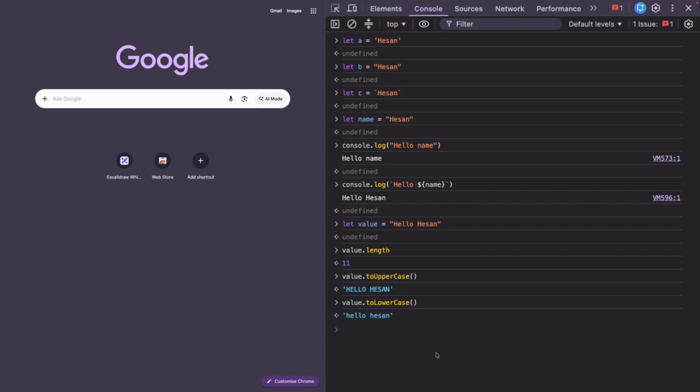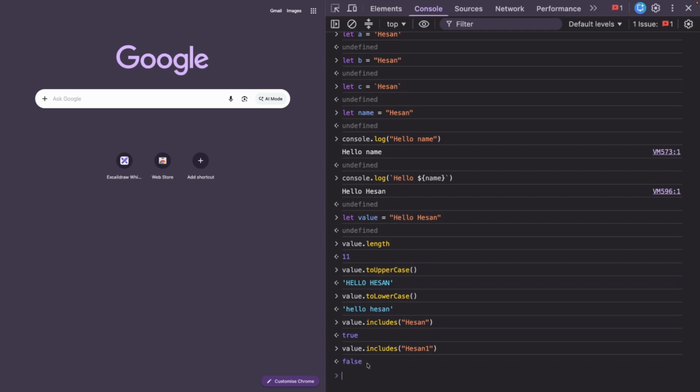Now, apart from these, we also have some other methods that we are going to use very often in our code. And one of them is includes. So let's say we want to check if our string contains something. For example, I want to check if my value variable contains Hisan. So I can do value.includes and enter the value here. So Hisan, and you can see it returns true, which means the value does exist. If it doesn't exist, let's say Hisan1, it will return false. So these are the Boolean types. We will talk about them, but these are some of the methods that we are going to use very often. Now actually there is one more method that I want to show you, and that is called trim.